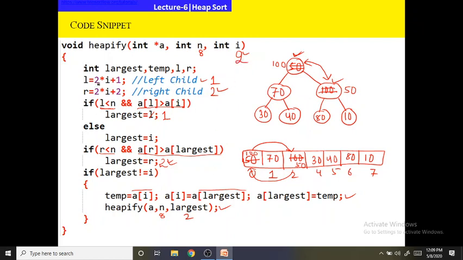So what is the left child of this node? 2 into I plus 1. That is 2 into 2 plus 1, which is 5. What is the right child? 2 into I plus 2. So 2 into 2, 4, plus 2 is 6. So 5 is the left child, and 6 is the right child. Sorry, let me compute it again. 2 into I plus 1. So if it is 6, the number of elements is 7.